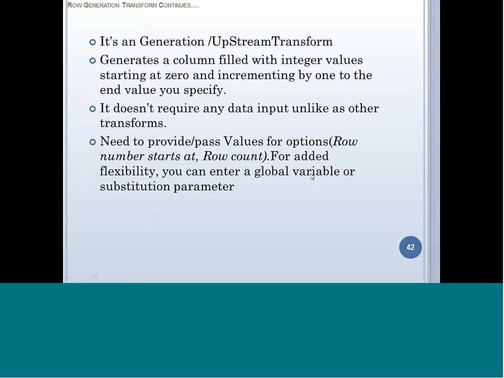Similarly, just as we don't require any input for the SQL transformation, the row generation transformation also doesn't require any particular source. It itself is a source. It will generate integer values starting at zero, and it depends upon the increment that you have given. I mean to say, the row generation transformation will generate a number of rows, starting from 0, 1, 2, 3, 4, something like that, up to the value that you want to give.